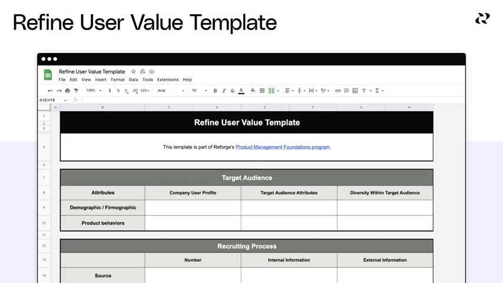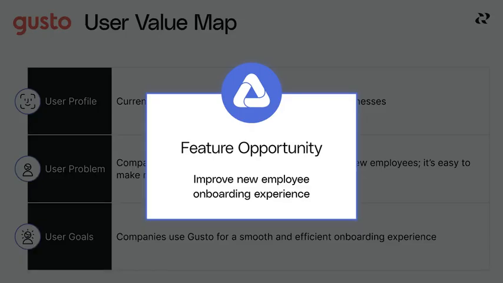You can use the Refine User Value template to complete the steps for your feature. Along the way, we'll practice applying these concepts using a real feature opportunity from Gusto, a platform that provides payroll, hiring, and benefit solutions for small to medium-sized businesses. Before we jump into the 4-step process, we'll start with some context about this example.